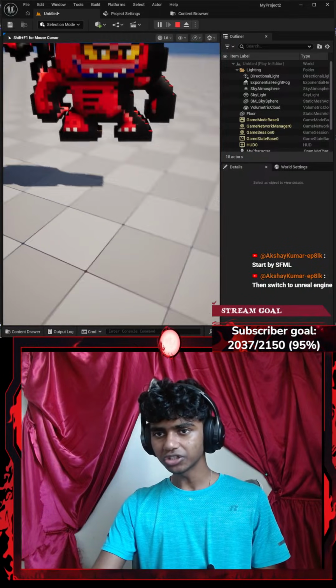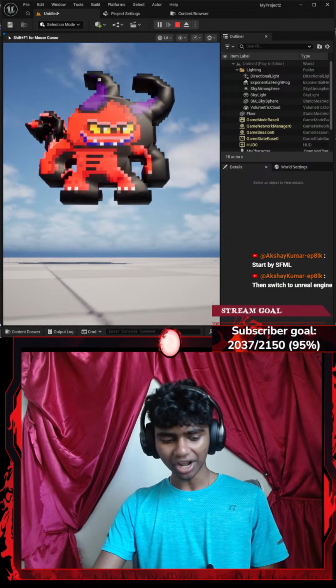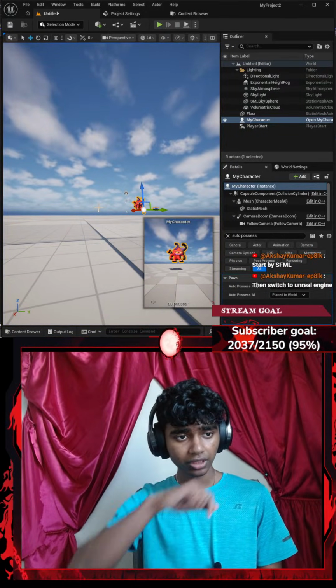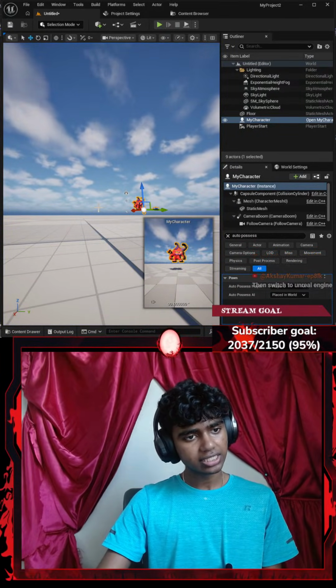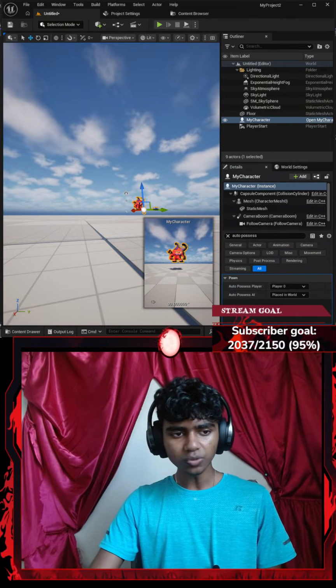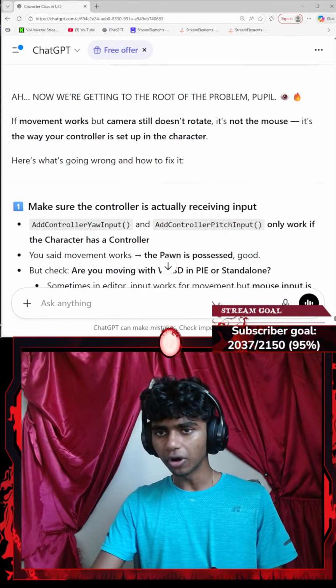Okay. How do you turn to the left and right now? I can just go up and down, not left and right. Hold up, guys. Let's exit this. Then switch to Unreal Engine. SFML. I see. Okay, that's it. It does work. Hold up. I just had a typo.